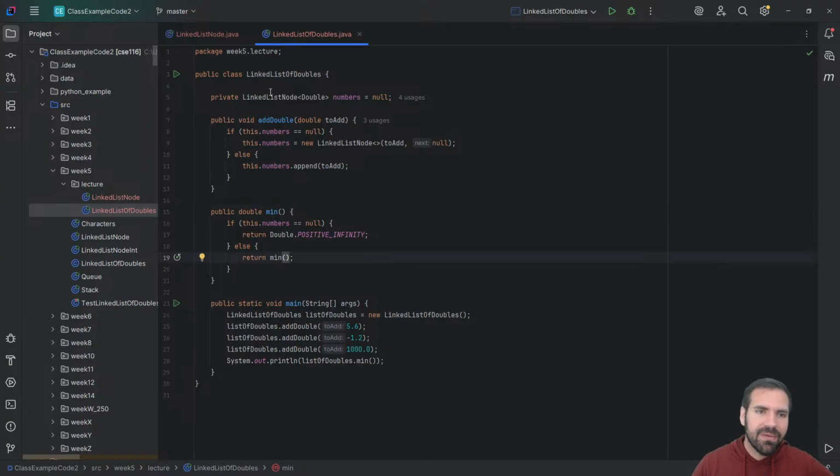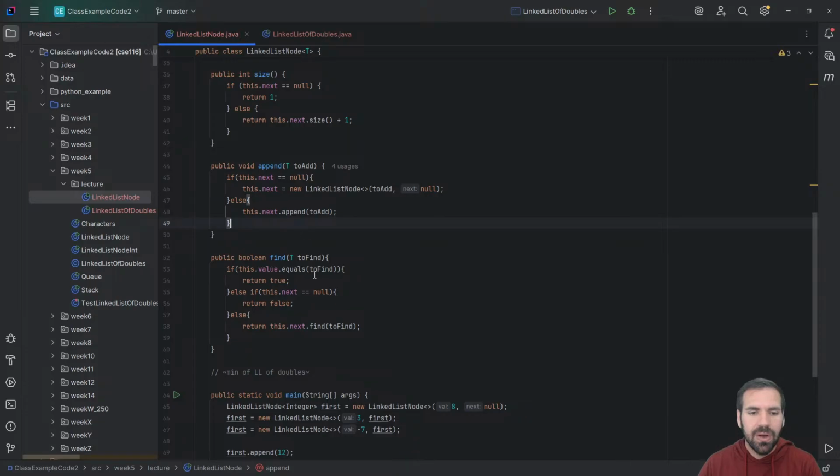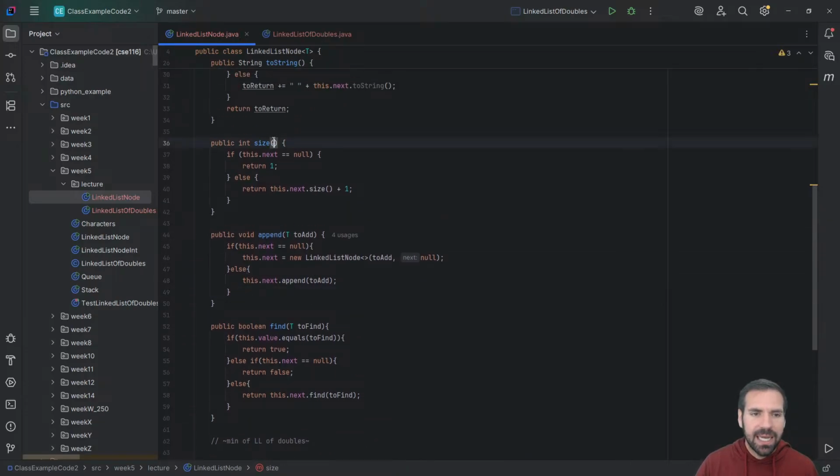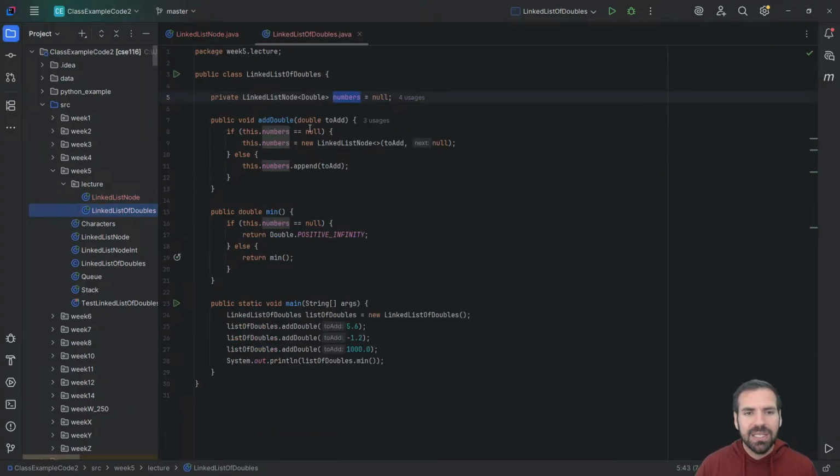And we can't take advantage of the keyword this, because this is a reference to a linked list of doubles, which has access to numbers, which is always going to be the head of the list. We don't have a mechanism to advance through the list like we did in linked list node. There, size didn't take any parameters, but we took advantage of the keyword this, which is a hidden parameter of every single method. But this time, this doesn't help us at all because it's a reference to a linked list of doubles, not a node. So we have no way of advancing to the next node.